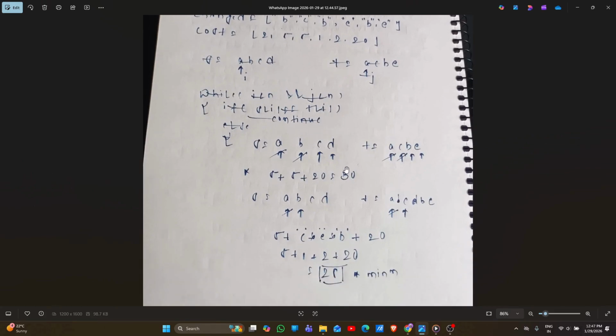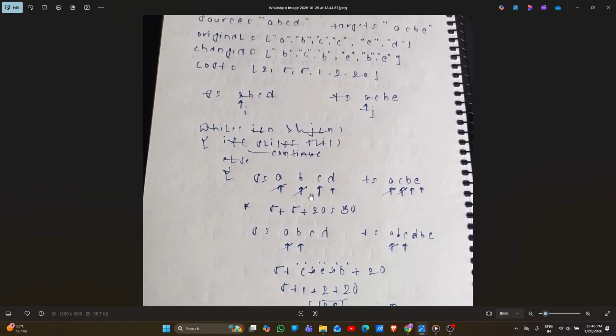So how can we proceed? Suppose we have the source ABCD and the target ACB. If we put a pointer on A and A for traversal, they are equal, so no cost will be required for transformation. And when the pointer moves to B and the other pointer moves to C, here we can see for B to C we have a mapping and it will cost us 5. That's why I have written 5.